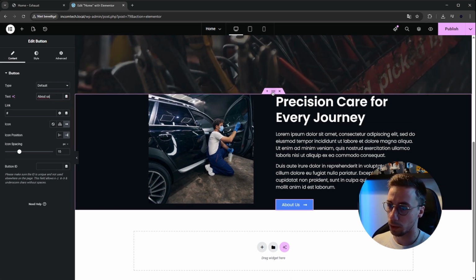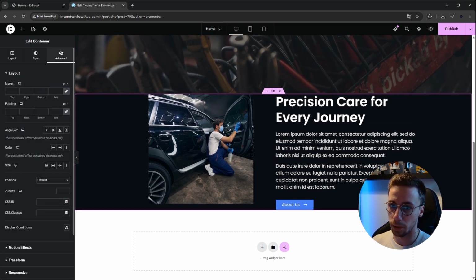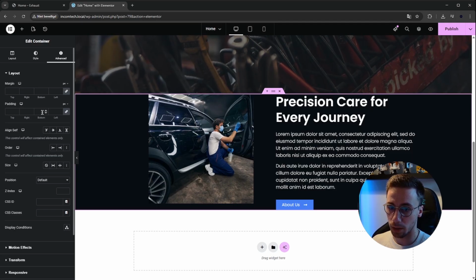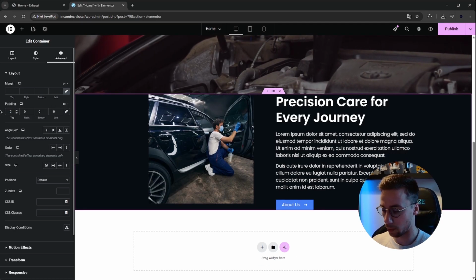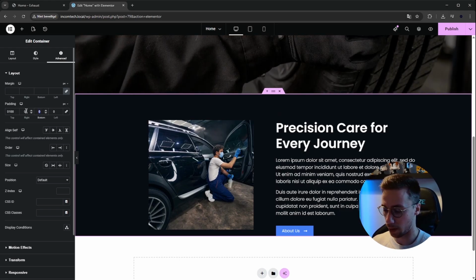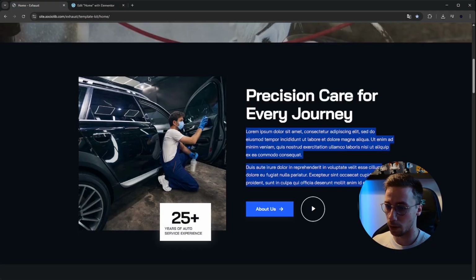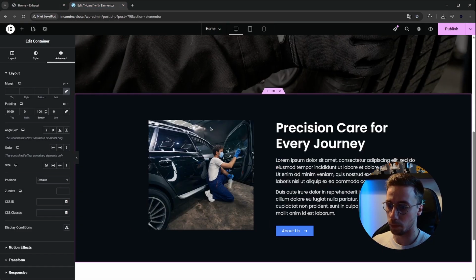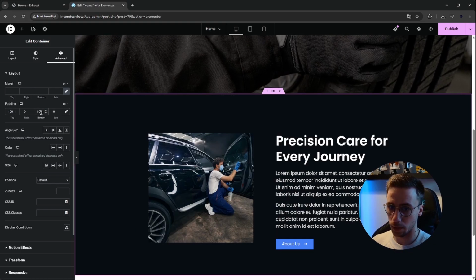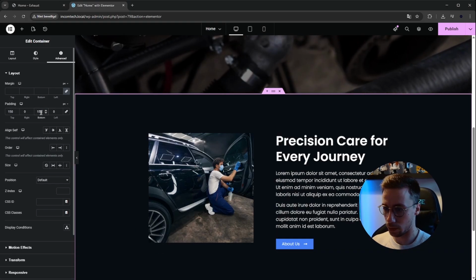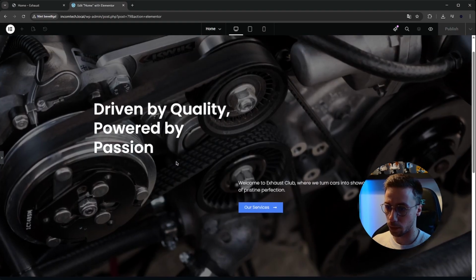Now, if you want to have some spacing here, you can just go ahead and click on advanced and click on the padding and unlink the values. And let's say we want to have maybe 100 pixels on top and 100 pixels on the bottom, as they have. They maybe have it a little bit more. So let's do 150 and let's do 150. And there we go.